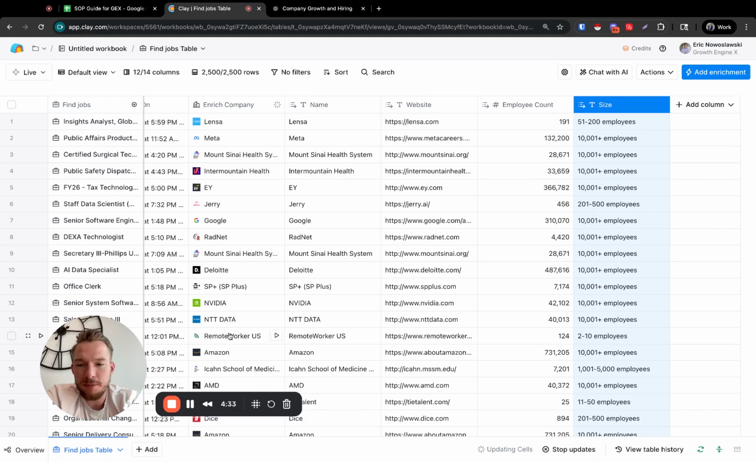So this is a perfect example here. Remote worker US is off because I would imagine that there's 100 people. Oh, actually, they say they're 2 to 10 employees. Okay, so whatever. There might be 110 people who work for remote worker as what seems to be freelancers, and they don't actually work for the company, but then the company has 2 to 10 employees and they self-reported that. So this company is actually probably much smaller than they would think.